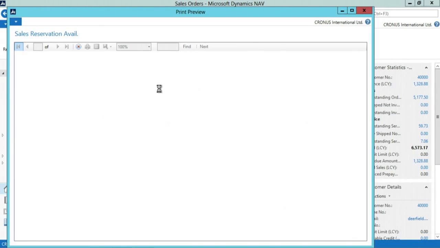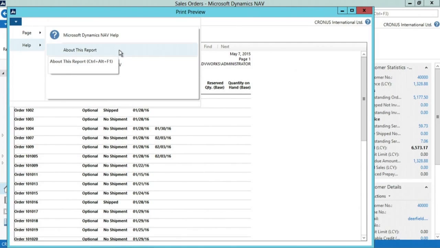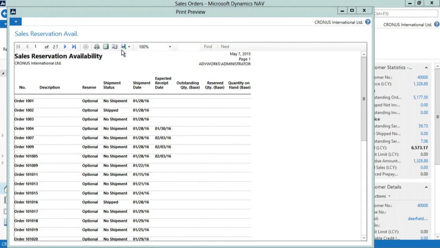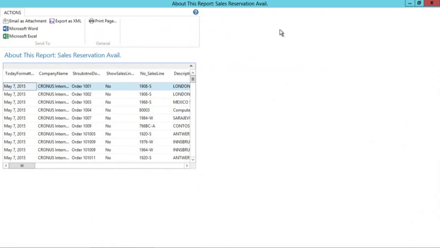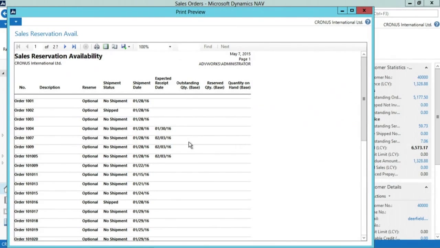And once the report has been rendered, then I can also go again here into the About This Report feature with the same shortcut, Ctrl-Alt-F1, to have a look at the underlying data sets. And here you can see all of the records of the report, even if the records aren't currently shown in the report layout itself.